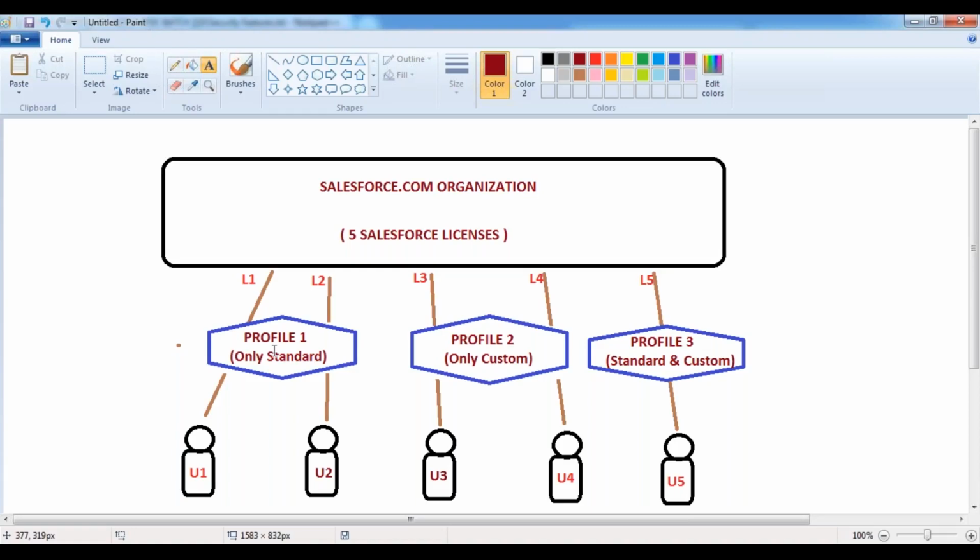So the profile is a mediator component between the user and the organization. The license is granting the full permission to you, all the applications, all the objects, all the features, everything. But which application you can access, which features you can access, which objects you can access, that will be decided by the profile.